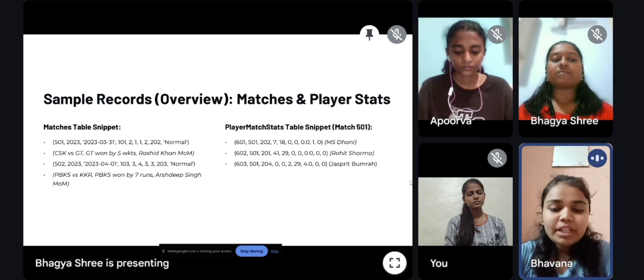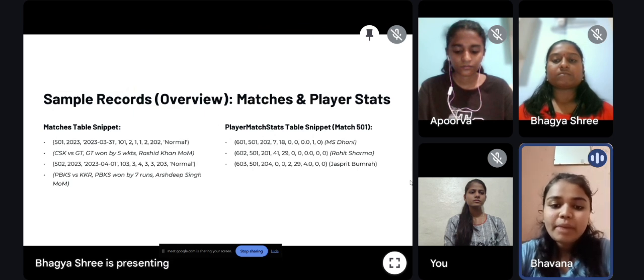In this matches table, each match has a match ID, date, team IDs, venue and result. For example, match 501 was played on 31st March 2023 between CSK and GT, and Rashid Khan was the man of the match. In the player match stats table, we track how each player performed in a match.